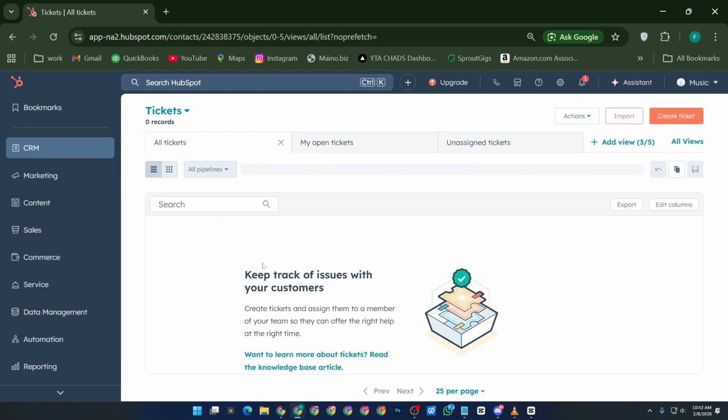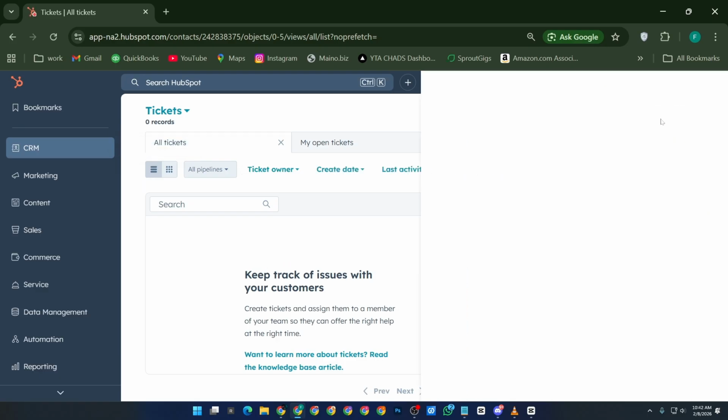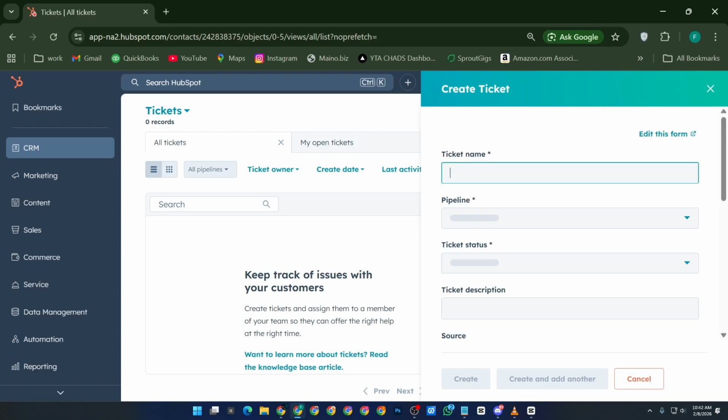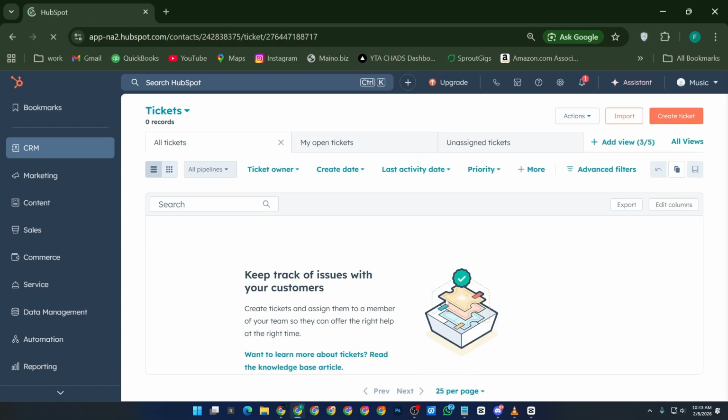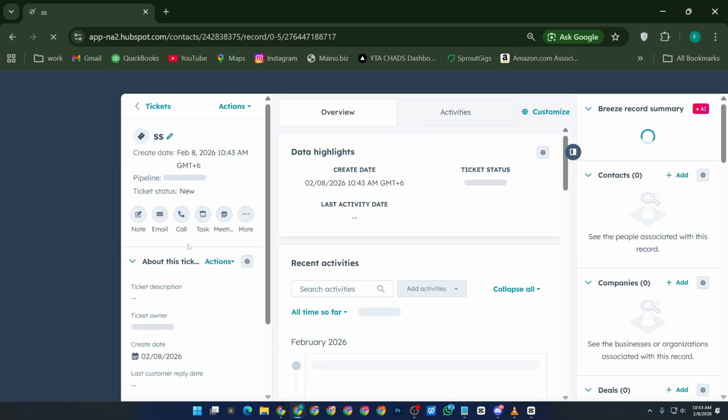Now you'll see a list of tickets created by you or your team. Find the ticket you want to keep as the main ticket. This will be the primary record after the merge. Click on that ticket to open it.